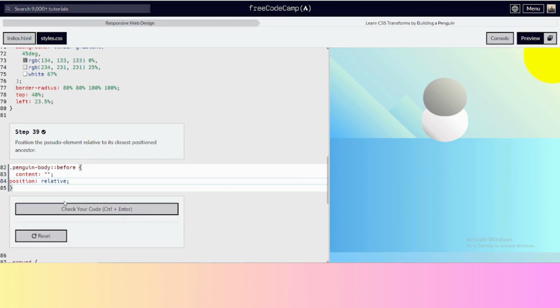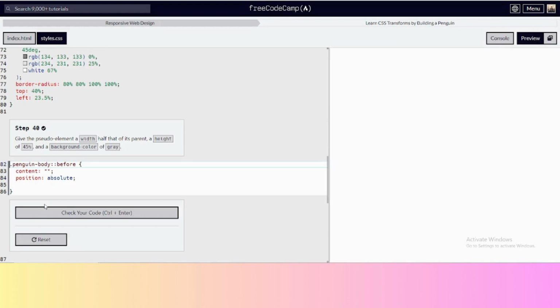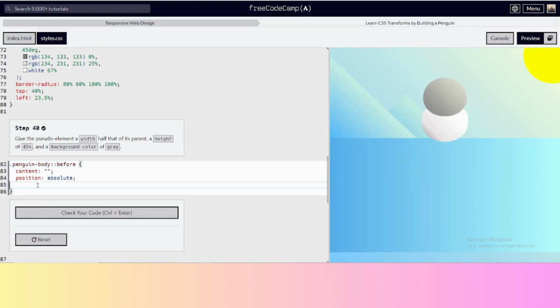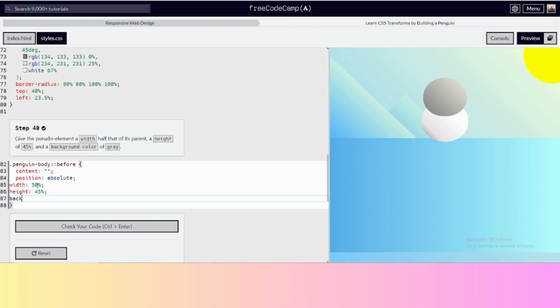Is that right? No, it should be absolute, to position it relative to its closest positioned ancestor. Okay. So, give the pseudo element a width, half that of its parent, 50%, and a height of 45%, and the background color of gray.